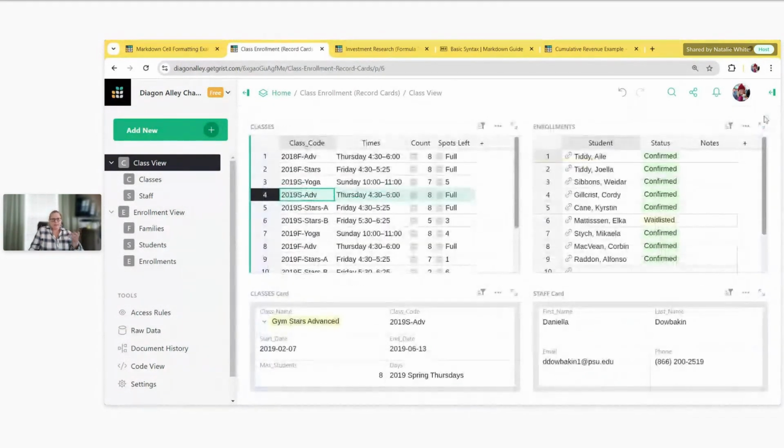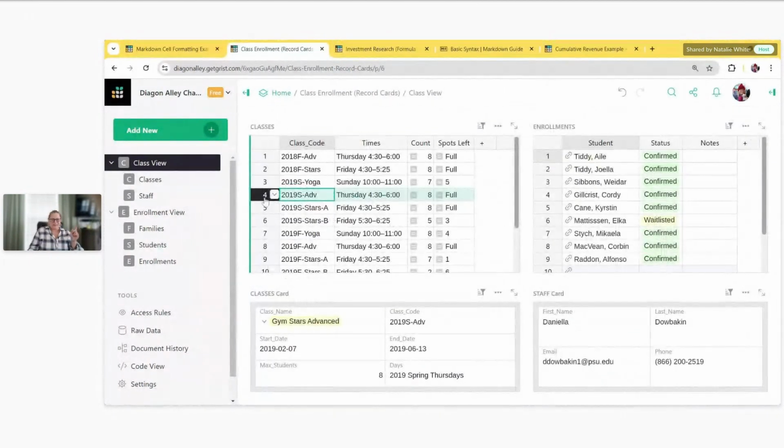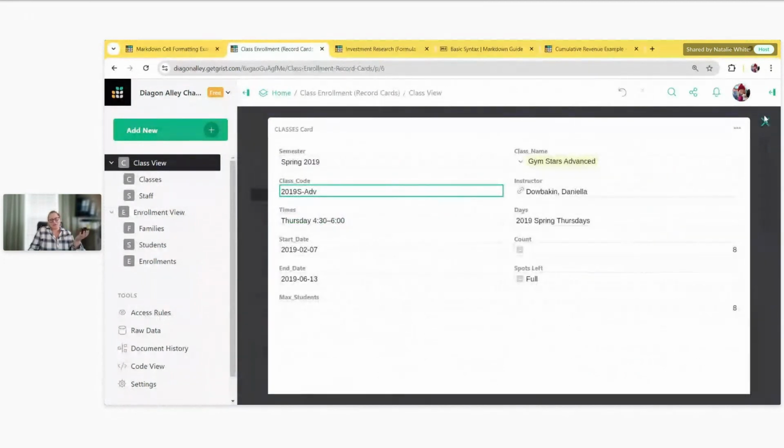Sometimes your table has a lot of columns hidden. Here we only have 4 columns, but there is more information about this class. So I can click the space bar. I can come in, update any of the information as needed, or just view it if I just wanted to know something about it. Again, space bar, very easy. You can also just click here on this little icon or right click on it, and you can click view as card. Again, the keyboard shortcut is the space bar, so really quick and easy to open that.